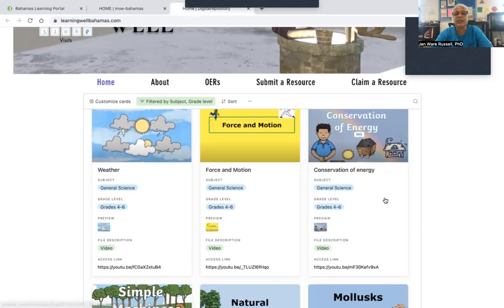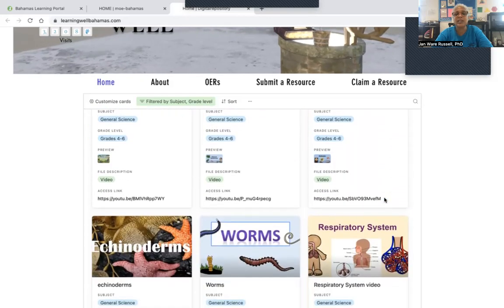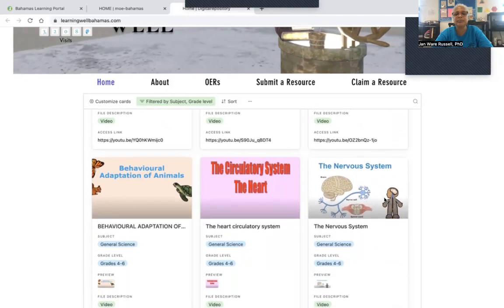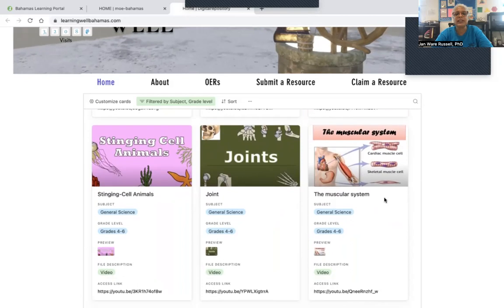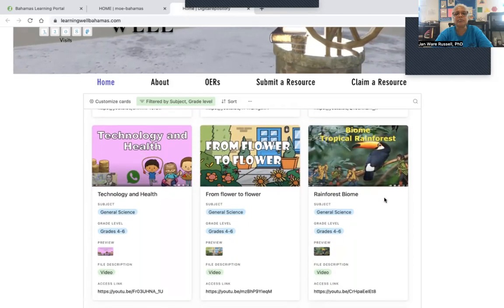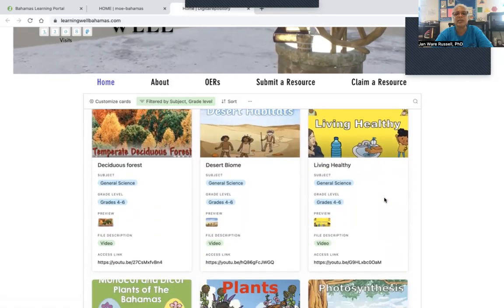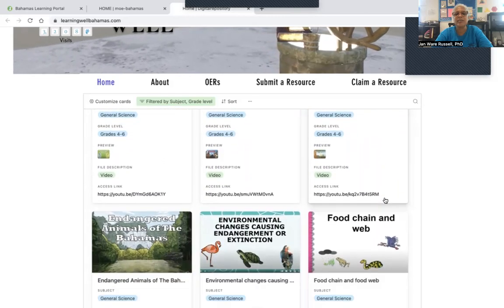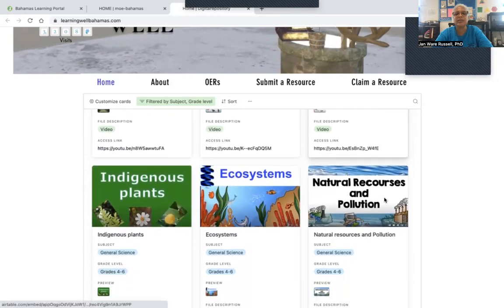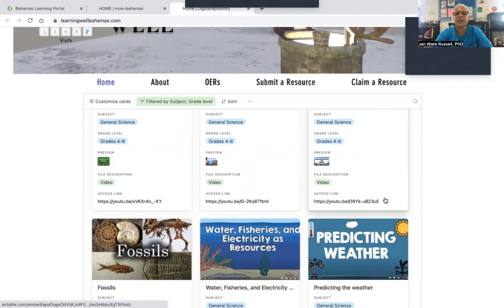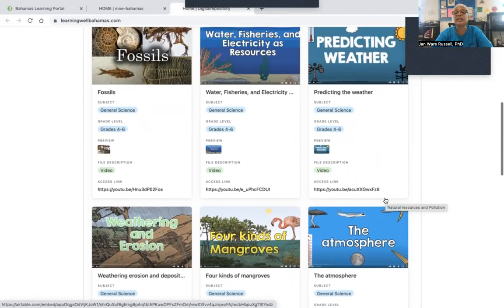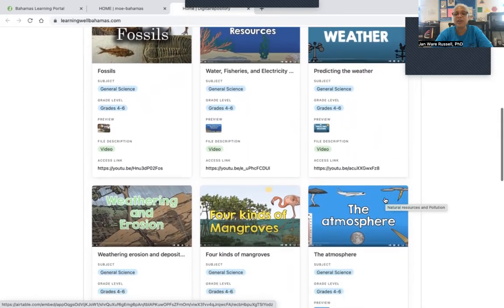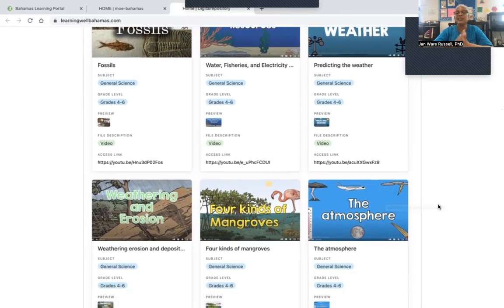So I'd already looked for it and it was near the bottom. So I'm scrolling. And it was layers of the atmosphere. I don't need, there it is, because I looked at predicting the weather and we've already sort of covered that in more detail with the social studies.